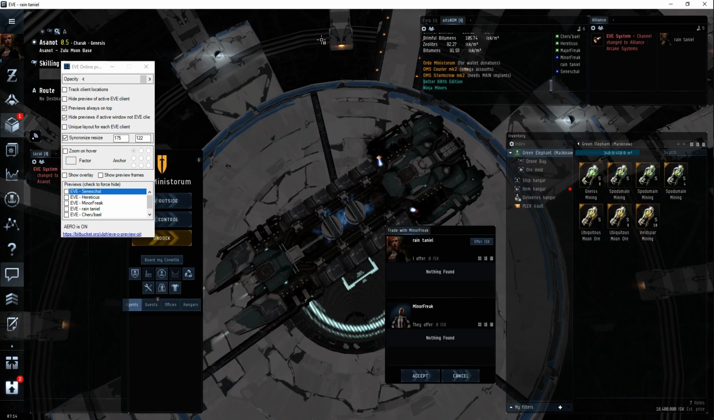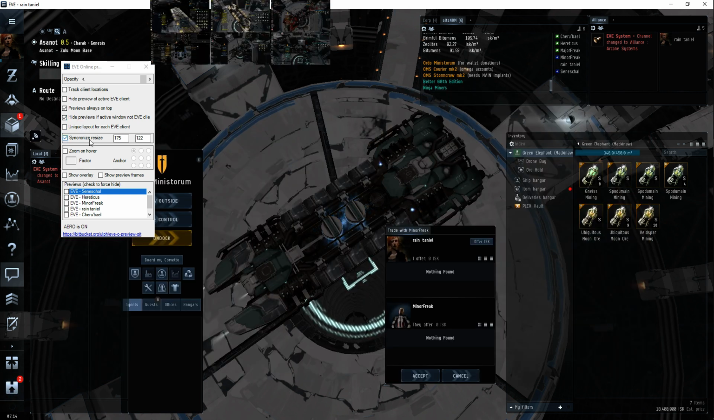Unique layout for each client, we've already gone into that. Synchronize resize, we already got into that. Yeah, we've pretty much gone into everything. Track client locations isn't really important since you're not attempting to cascade clients anymore. Or, you know, they're all maximized, kind of, so why would you care about client locations? That's probably what I understand by that.